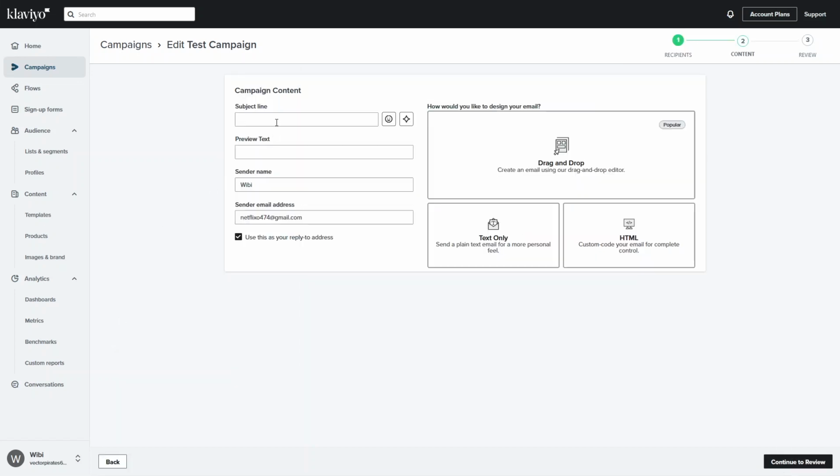In the campaign content, we have the subject line, the preview text, the sender name and the sender email address. And we can also design the email in three different ways. The first one is drag and drop, the second one is text only, if I only want to use plain text for the email, and last we have the HTML, if I want to custom code the email for complete control. We'll simply go with drag and drop, but right now let's fill up the details of the campaign content. So that would be the new content, product announcement.